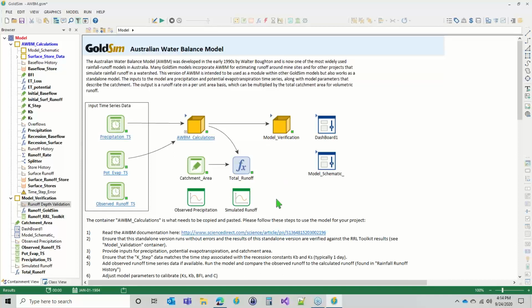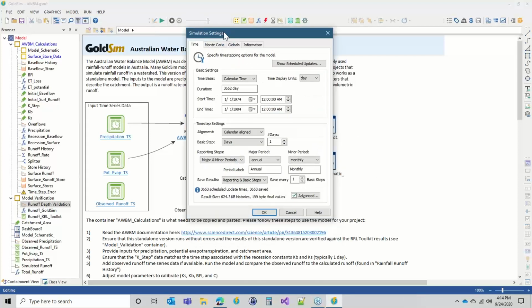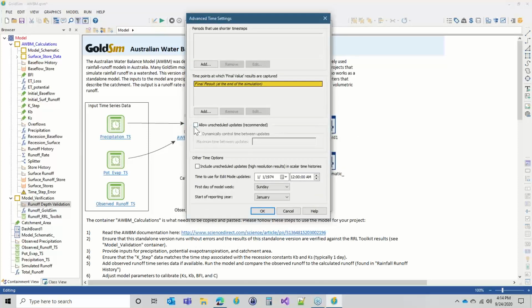But often what happens in GoldSim models is you have inserted events that are occurring. So what I'll do right now is I will simply go to the simulation settings, and first of all, I'm going to allow unscheduled events. Okay, this is the default setup for any GoldSim model. Now, if this is not checked, then you don't have to worry about unscheduled events. They're not going to happen. That's why it's unchecked currently in this model.